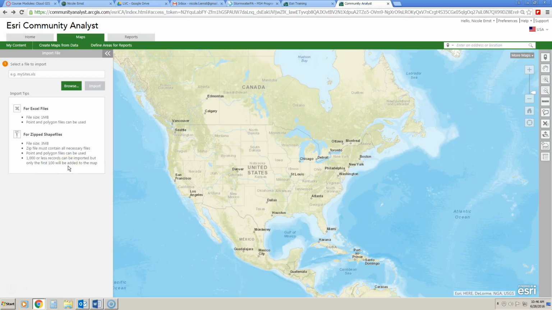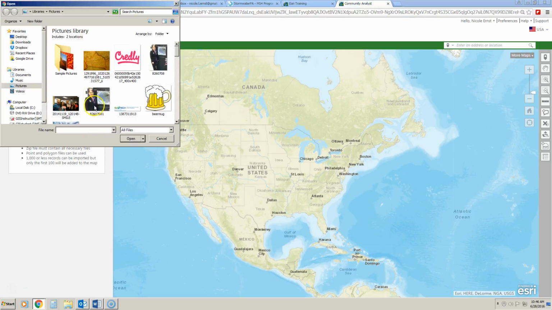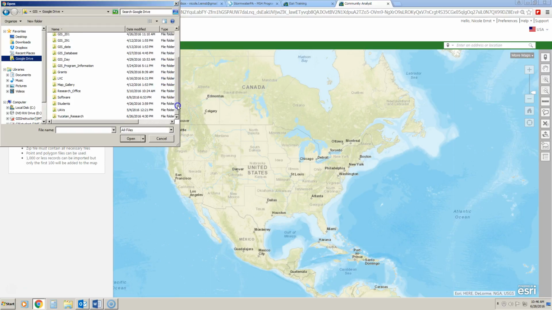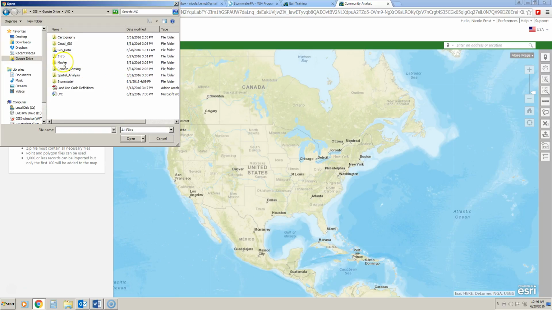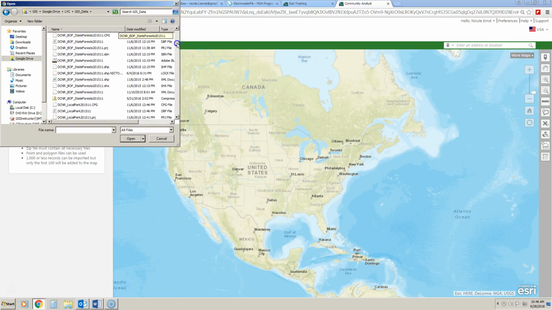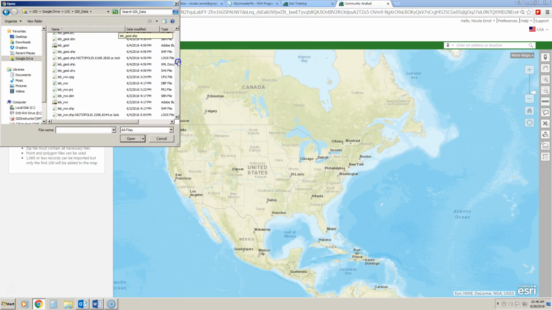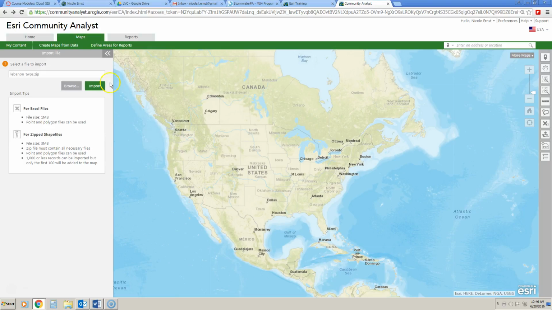So what I'm going to actually import is the shapefile that I have for Lebanon County municipalities. I'm going to click on Browse, and then I'm going to go to where I have that particular data. And there's my zip file. Hit Open, and then I simply click Import.